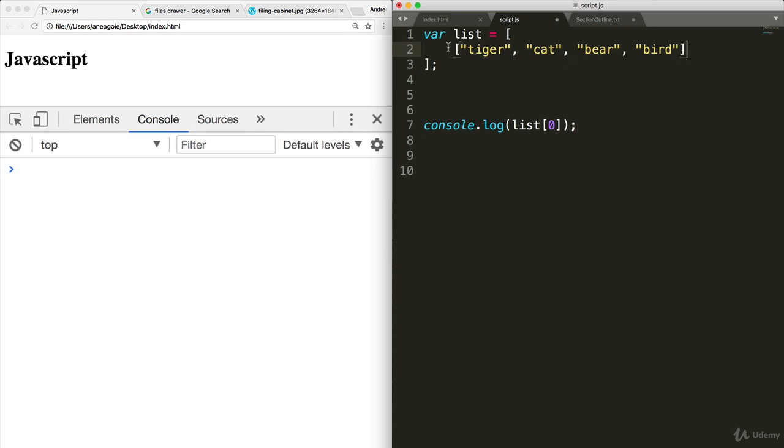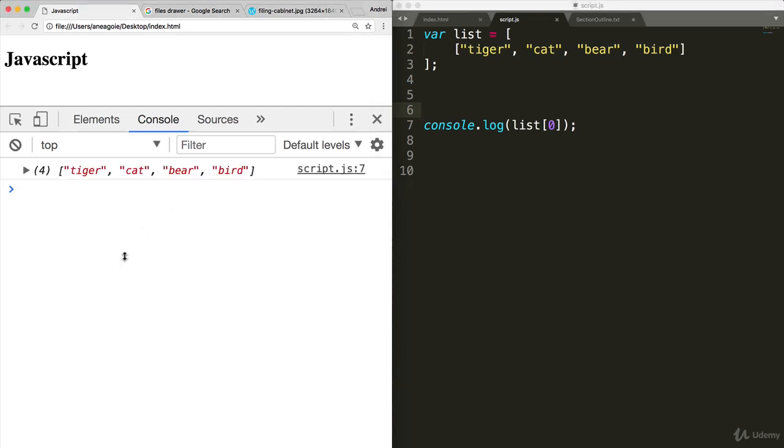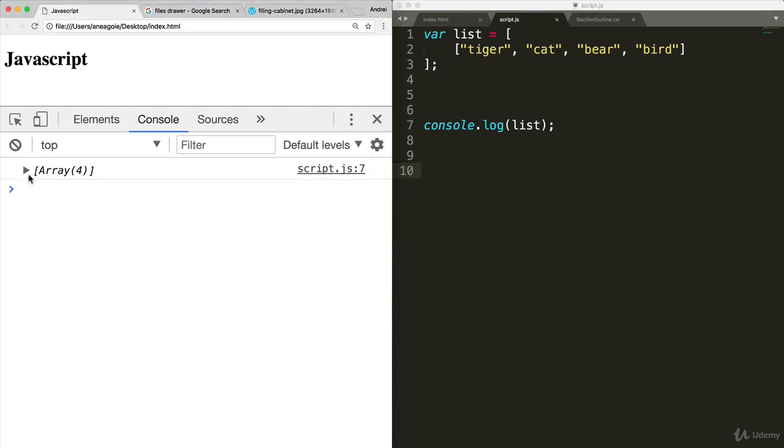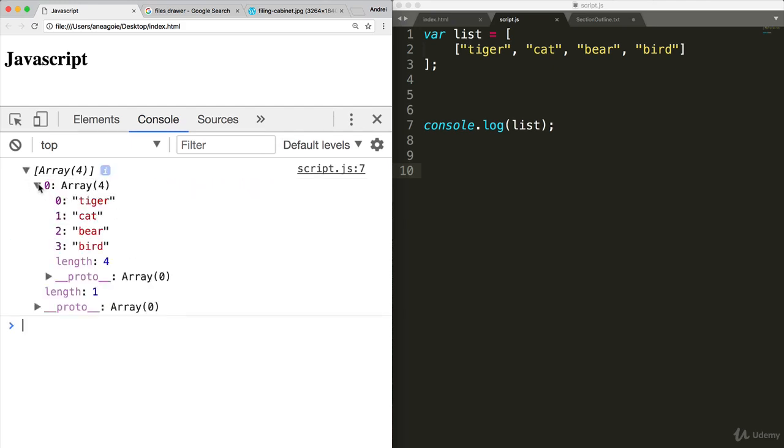Do you see what I just did here? We have an array that has an array of tiger, cat, bear, bird. So if we save this and refresh, what do you think will happen? We get an array that has tiger, cat, bear, bird, but we accessed 0. Let's try that again without the 0 and see what happens. This time, we get an array, just like it says here, that has an array inside of it.